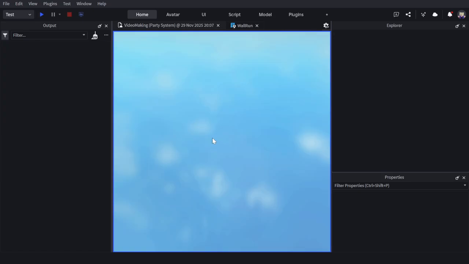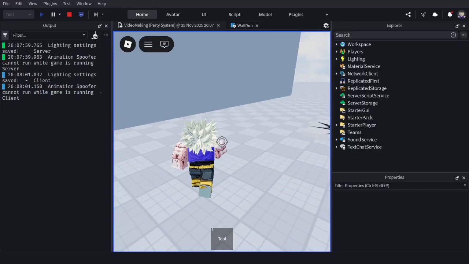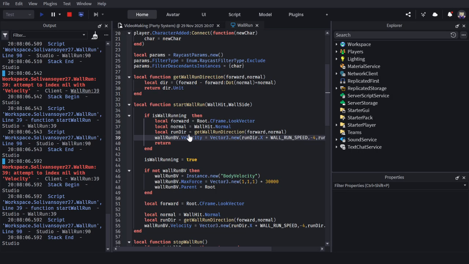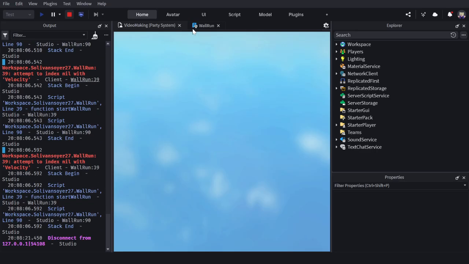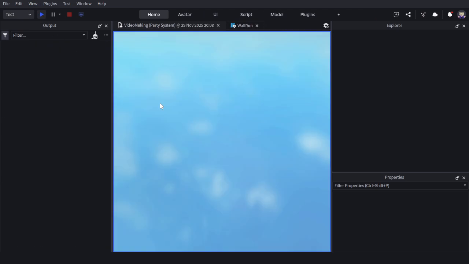Parent is root, Instance.new. Yeah, it should be good. Okay. And index nil velocity once again. Okay. If not one below the body velocity, we're just gonna make it. Oh, no. I should probably say if there is a body velocity. If there already is a body velocity, so I'm gonna say if wall run BV. Yeah, if there already is a wall run BV, then we can do that.